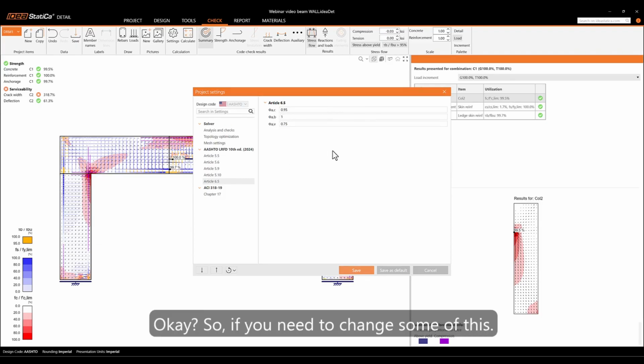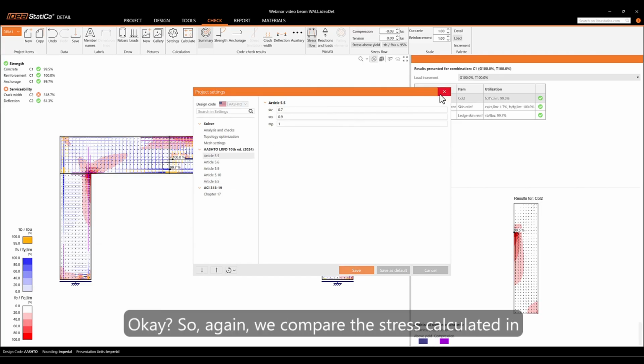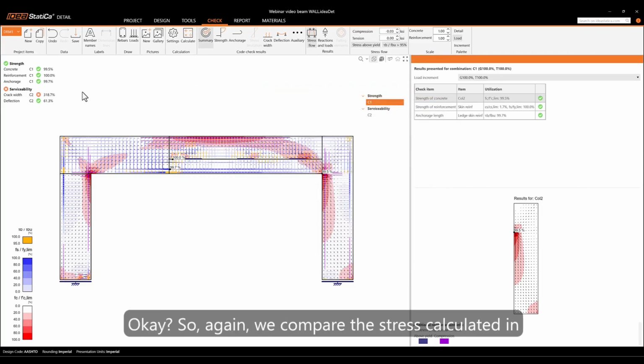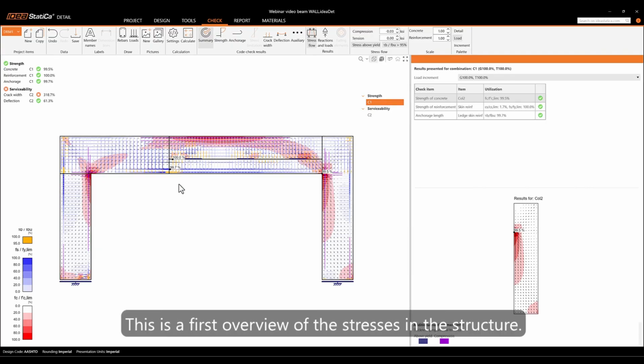Okay, so if you need to change some of this, you can always come to the project settings and change it here. Okay, so again, we compare the stress calculated in the model due to the applied loads and then compare to the reduced strength of the material that you selected. This is a first overview of the stresses in the structure.